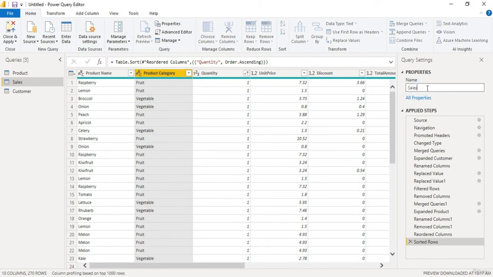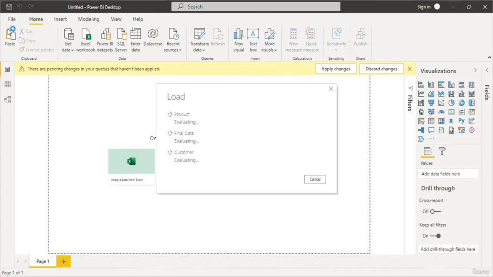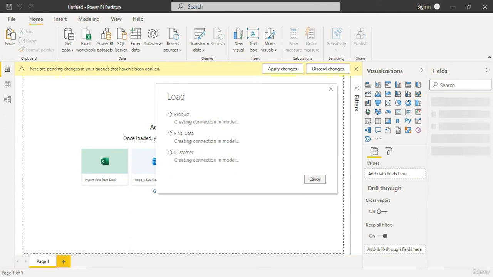If you want, you can change the name of the data set in this properties option, like final data or something like that, and then go to the home tab and click on this close and apply button. Now what will happen is the changes that I have applied would be applied on this final data, and it would be loaded into the Power BI desktop. Once it's loaded into the Power BI desktop, then we can work with that whole data set to create visualizations, and from those visualizations we can create reports for us.